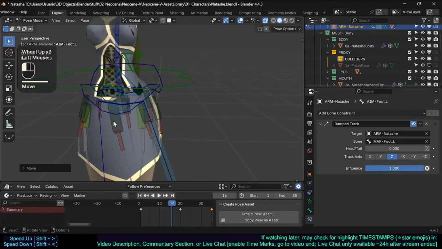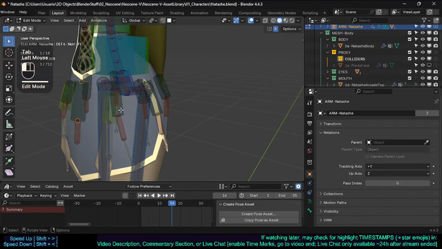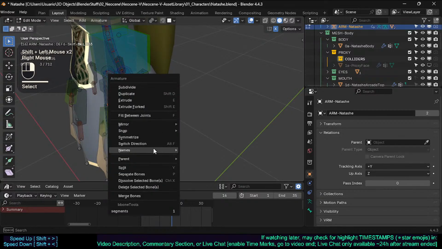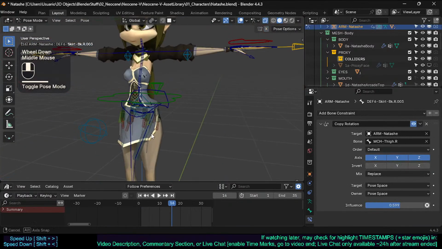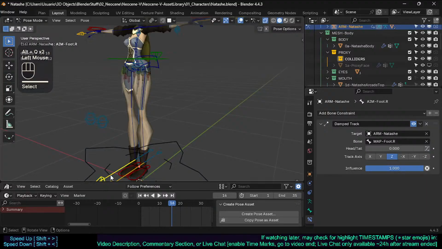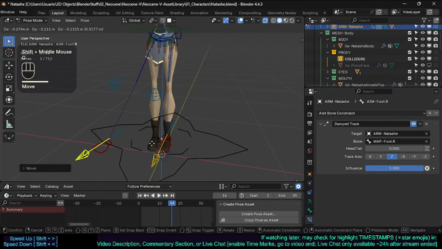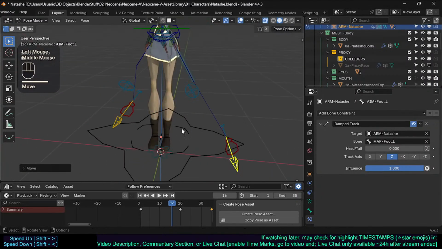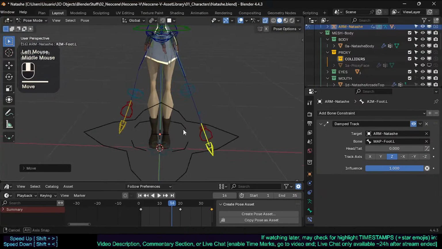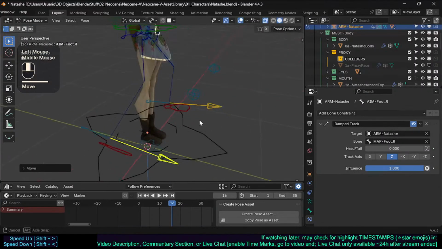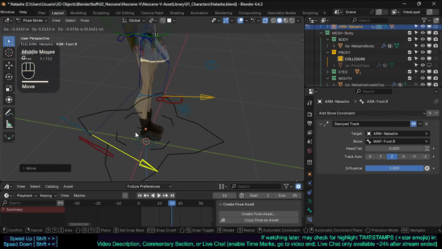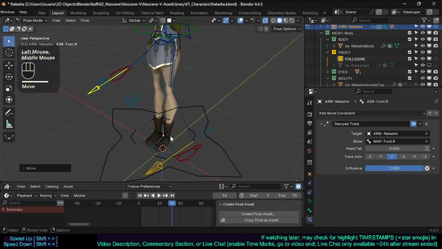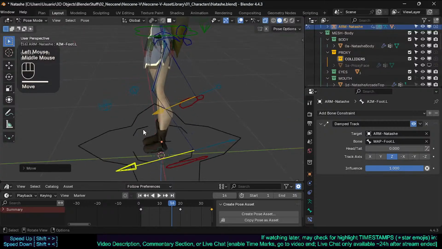Okay, then we're going to symmetrize. This will symmetrize the bone constraint, right? So you see, this is not horrible. It's limited, but it's not horrible. We can get something. It will be easier to see if the legs were rigged already.